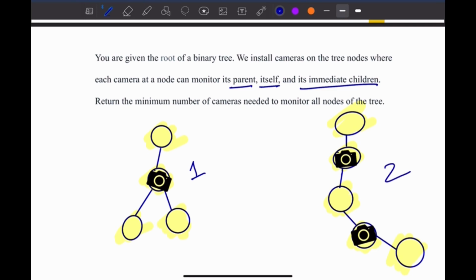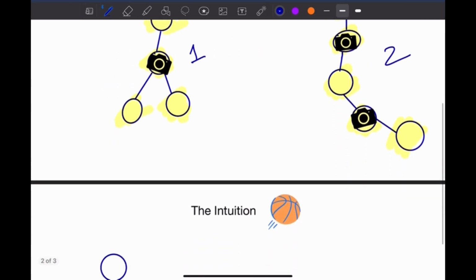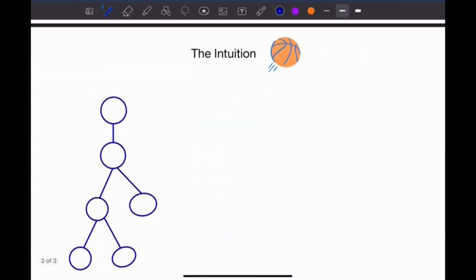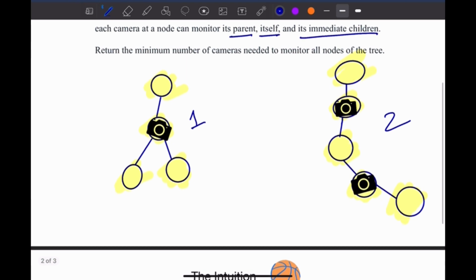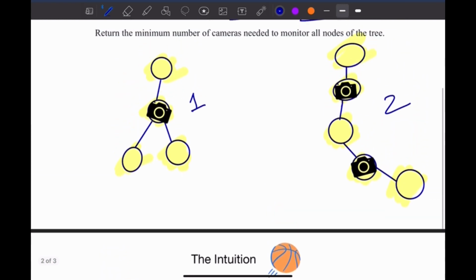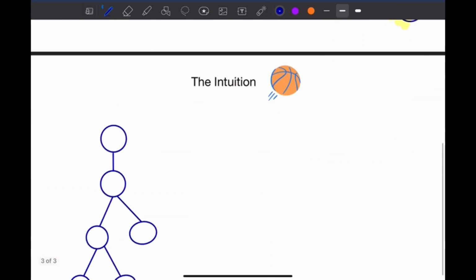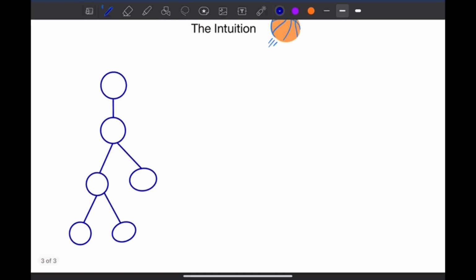So the question asks us to return the minimum number of cameras needed to monitor all the nodes of a tree. So how do you go about solving this? What is the intuition? So in the first 2 trees, we are sort of covering the cameras in alternate levels. Is that the way to go about things? So let us try to ponder on that idea. If we were to place it at alternate levels, would it actually work in this case?